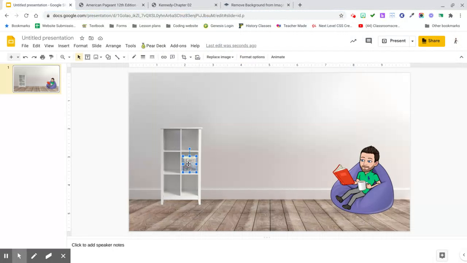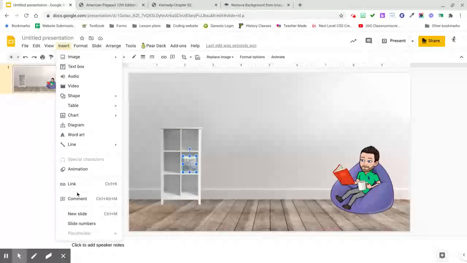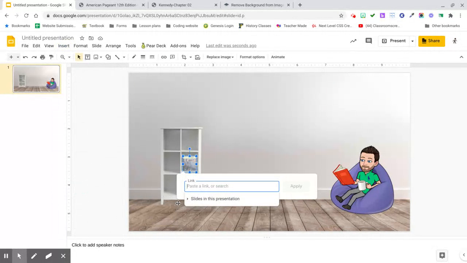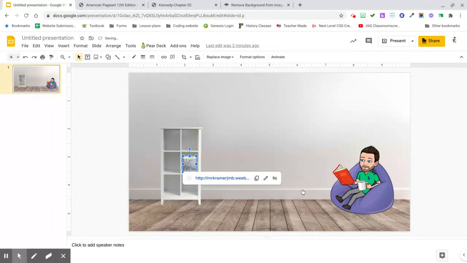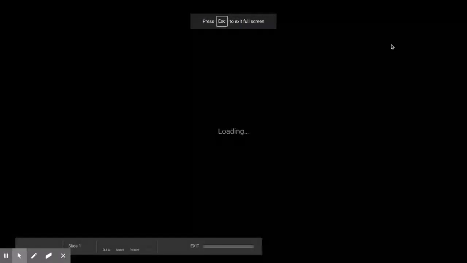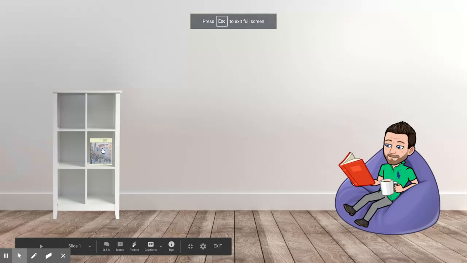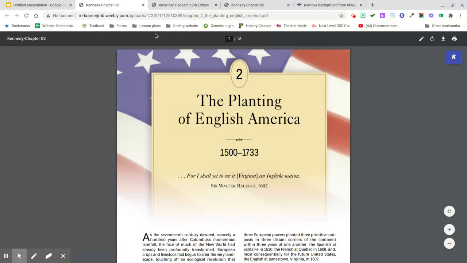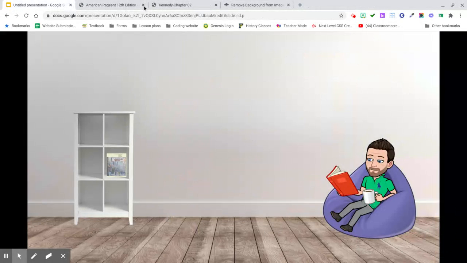All right, and now here I am. I'm on my picture. So I'm going to insert. I know I'm on my picture because I have those blue lines around it. So I'm going to insert a link, and I'm going to paste my link there. Now, here's what my students will see when I present this. They'll be able to come over and click on here, and look, it takes them right to that link that we had given them.